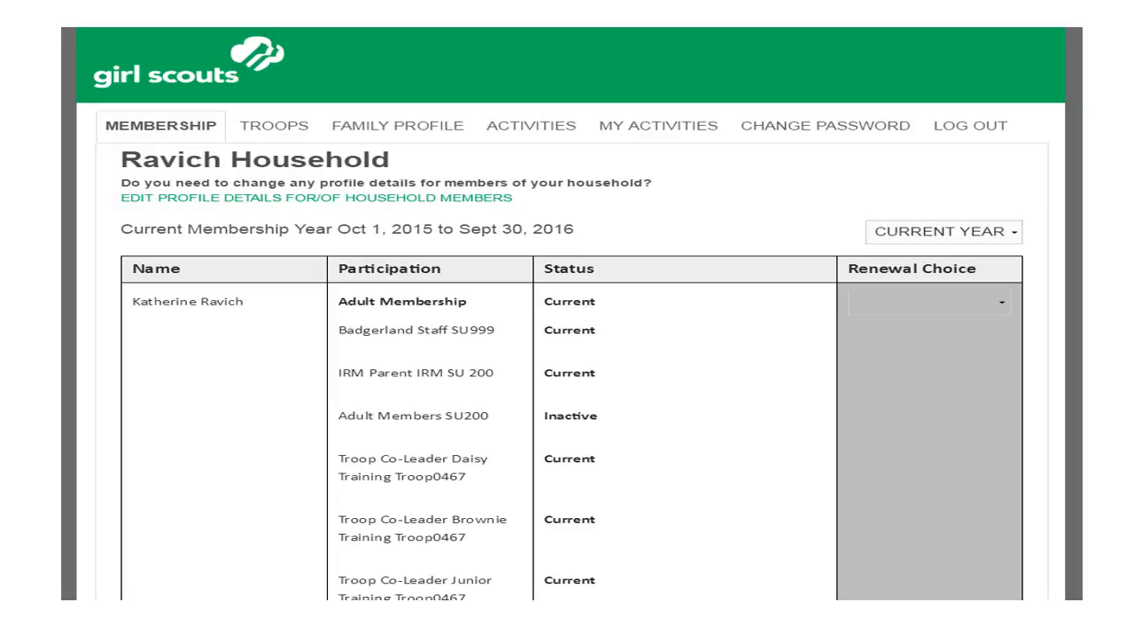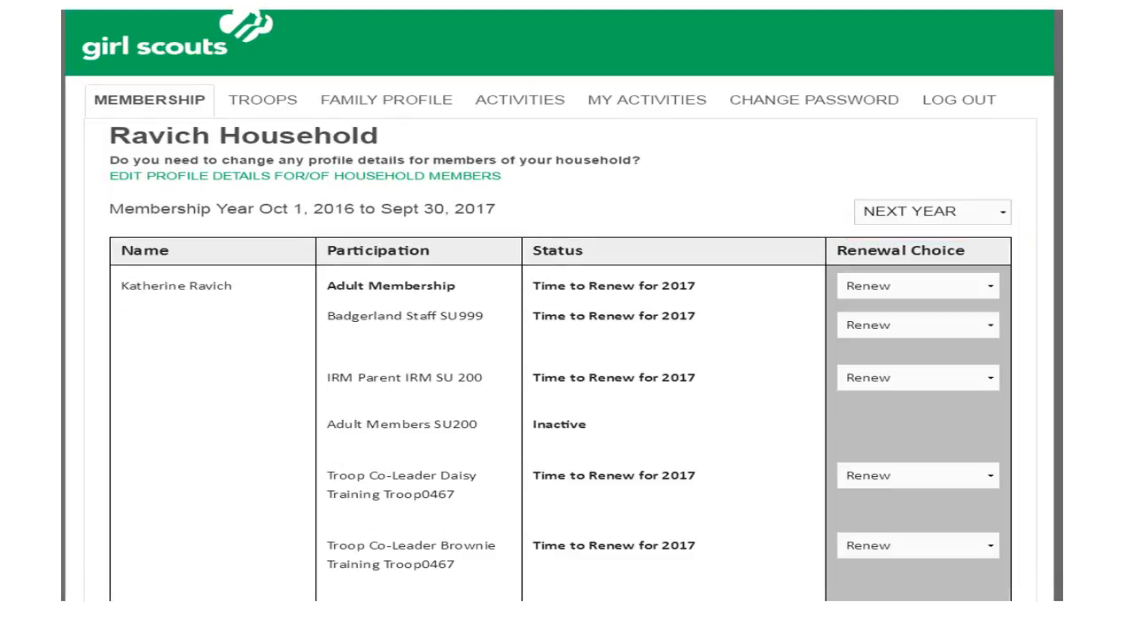So this is my personal membership. The table lists my name and all the roles I hold and their membership statuses. Notice I cannot make any renewal choices because the drop-down menu is set to current year, and I've already paid my membership dues for the current year. If I pick next year, which would be the membership year that runs from October 1st, 2016 to September 30th, 2017, we'll see that I do have options to renew because I have not paid my dues for the coming membership year.